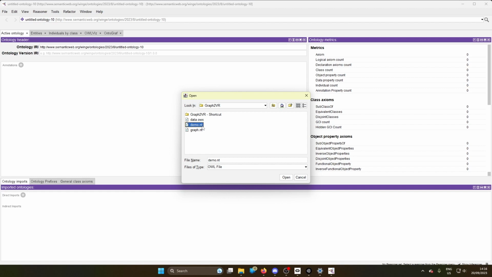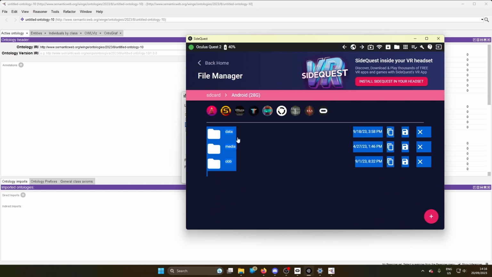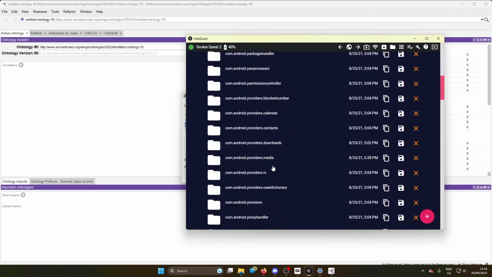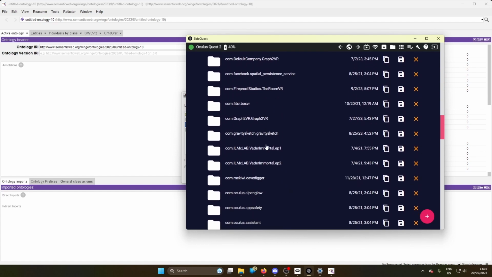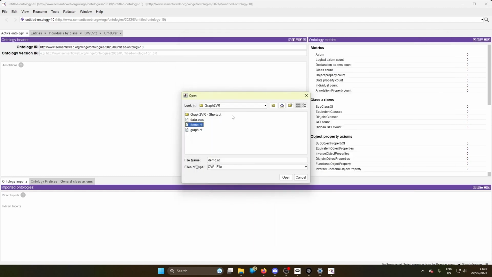In case you're using the standalone version of Graph2VR on the headset, we recommend SideQuest to access the data, and you can retrieve it by going to Manage Your Files, then Android, Data, search for Graph2VR, files, and here you can download the ntriples file. Let's open this.